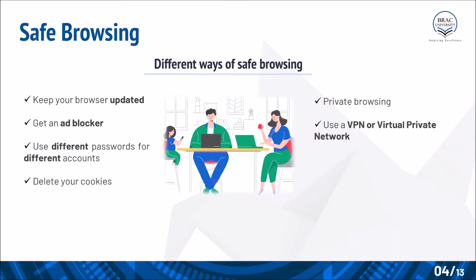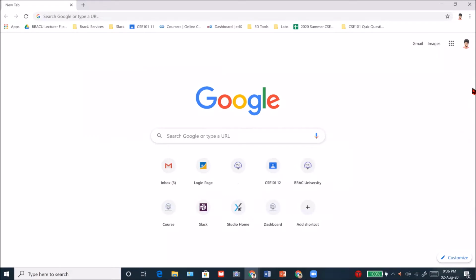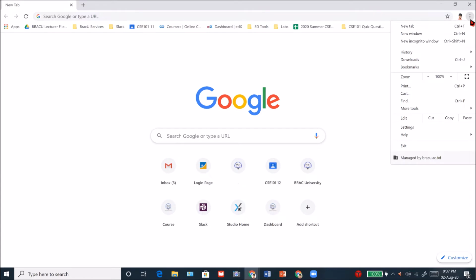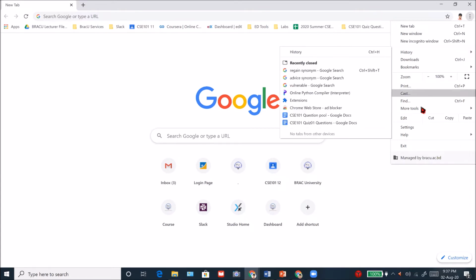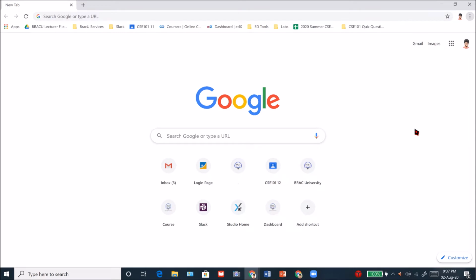Let's quickly see how we can check if our browser is up to date. I'll switch to my default browser, Chrome, as this is probably the most popular browser at the moment I'm recording this video. So if you draw your attention to the top right corner of Chrome, you'll see a three-dotted menu that says Customize and Control Google Chrome. If I click on that, it'll give me another menu with a lot of options. Now here I want to go to Settings.